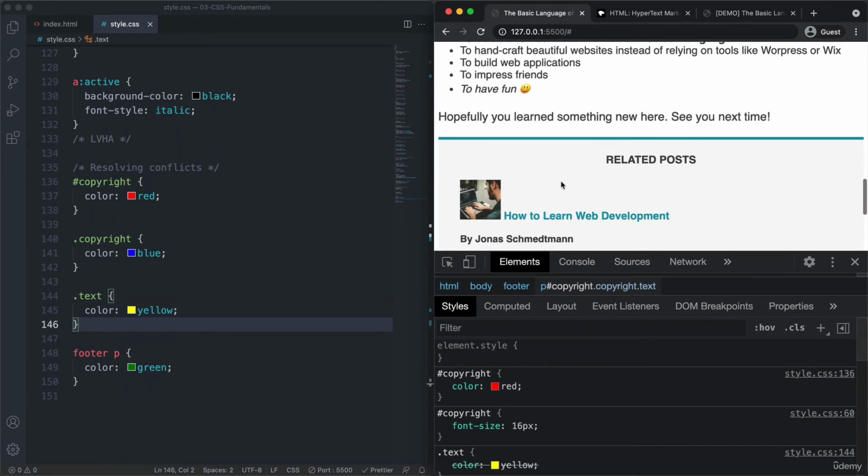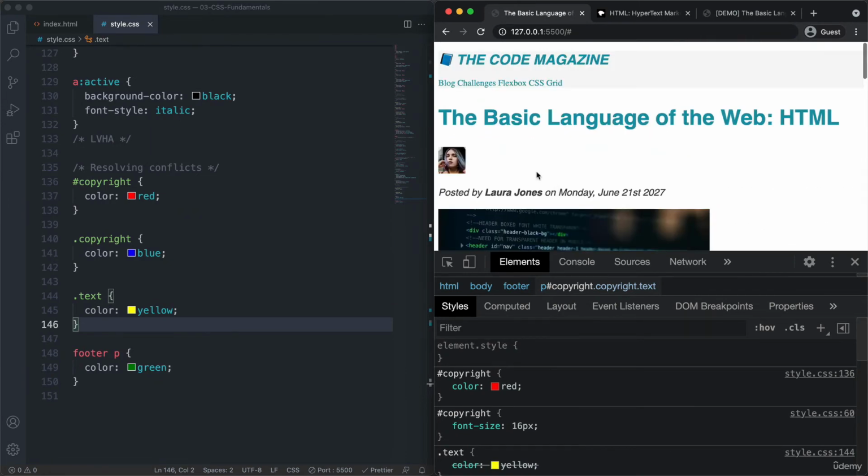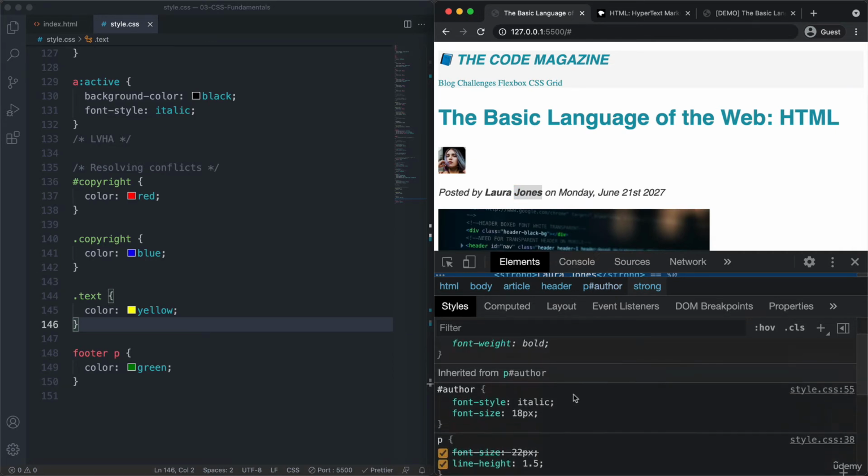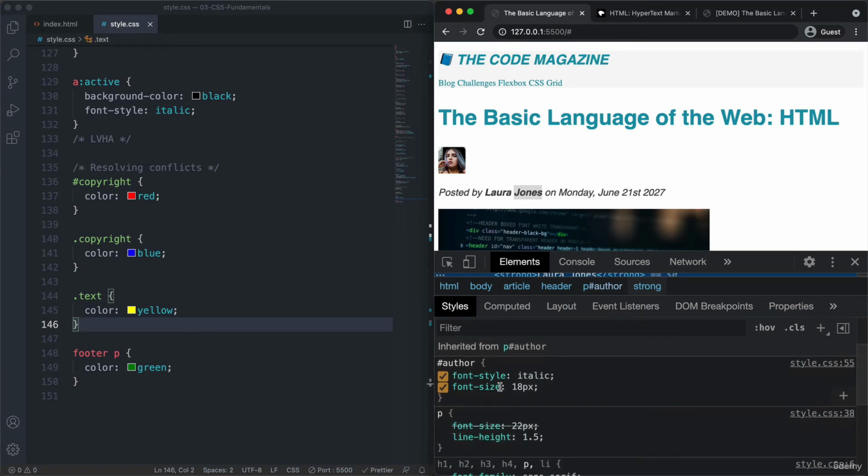And let's actually analyze some more situations here. So, for example, this element here, I think it has a class, or actually an ID. So yeah, it has an author ID, and of course it also has this element selector which applies to all the paragraphs. And so here we have the conflicting font size, and yeah, basically that's the example that we studied in the slide, right? So this one here is pretty obvious.